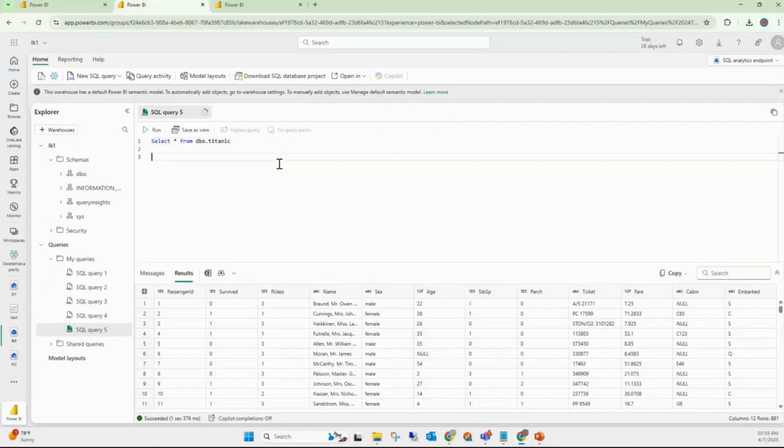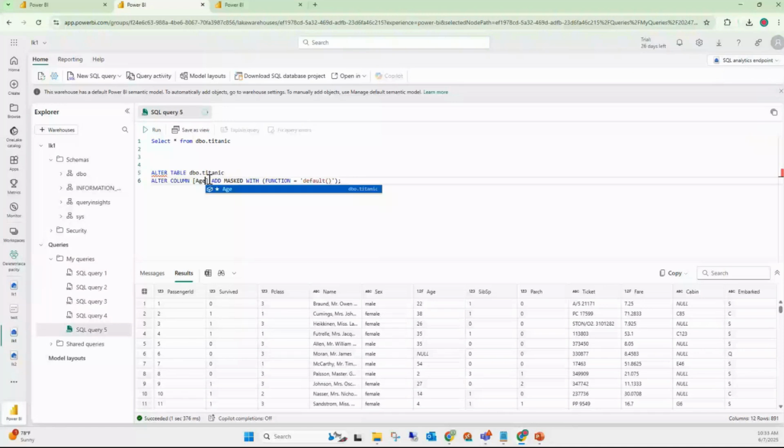Meaning, if I execute this statement, alter table DBO.Titanic, alter column sex, and I've added a masking that is, add masked with function equal to default. Now, imagine that I want to mask the age column, which is a numerical column, and I want it to be a default value itself. I'll execute this.